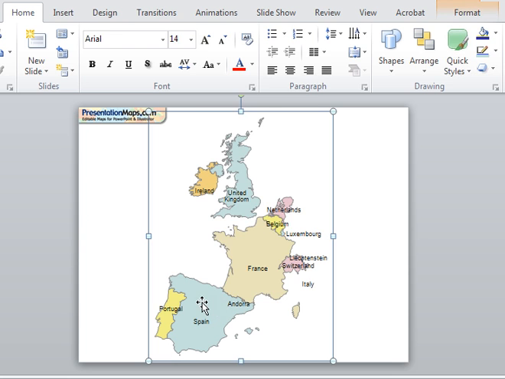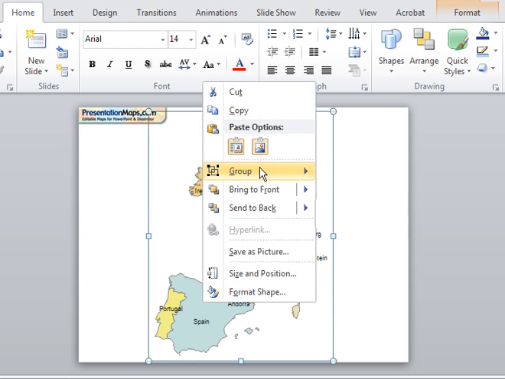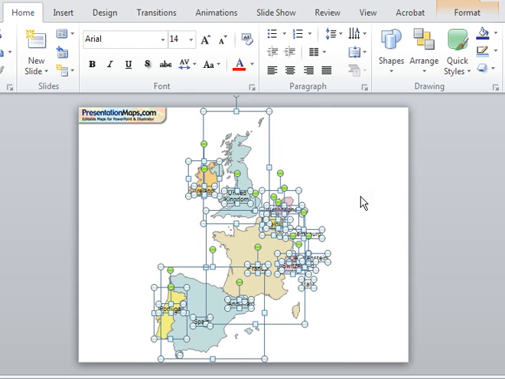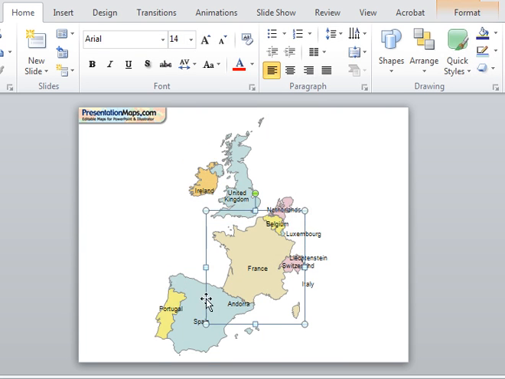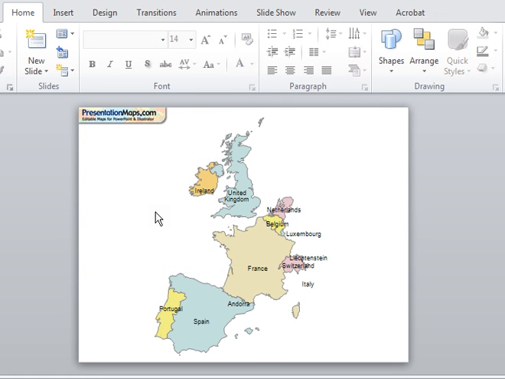Now I can ungroup my group after I've resized it just by going back to the group command, ungroup, and now I have all of my individual features ungrouped, and I can select and modify properties of these features independently if I choose to. So that's resizing using group. Again, grouping is kind of the key to resizing multiple map features.